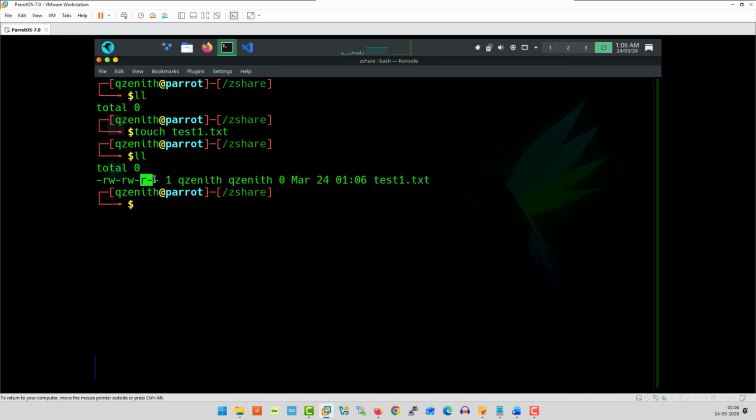And then read is the only permission for others, for the leftover users who are not the owner of this file and who don't belong to that specific group. Now let me show you how it actually works.